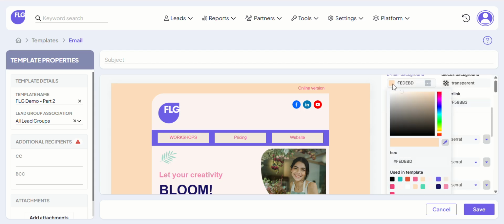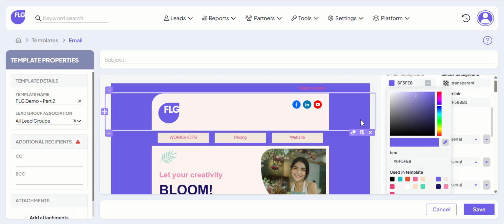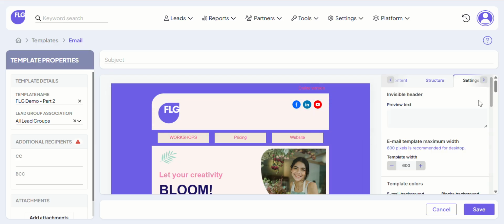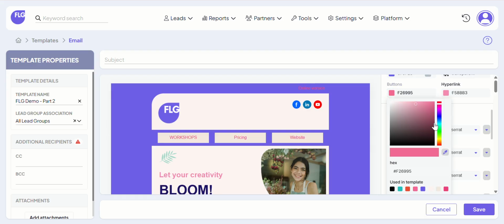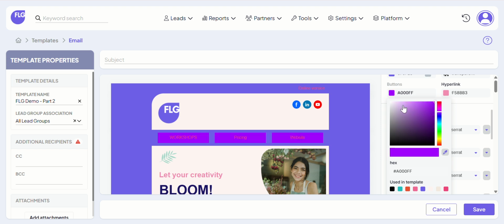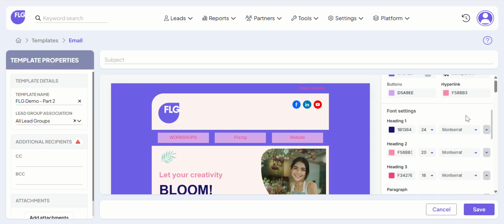So I'm just going to start by going to the email background, picking the pre-made purple that we created before, and I'm going to do the exact same thing for some of the headers and buttons as well. So for the buttons, I'm going to go with a slightly lighter purple, just with it showing a little bit of contrast. So I'm just going to select and navigate here. I'm happy with how that looks.